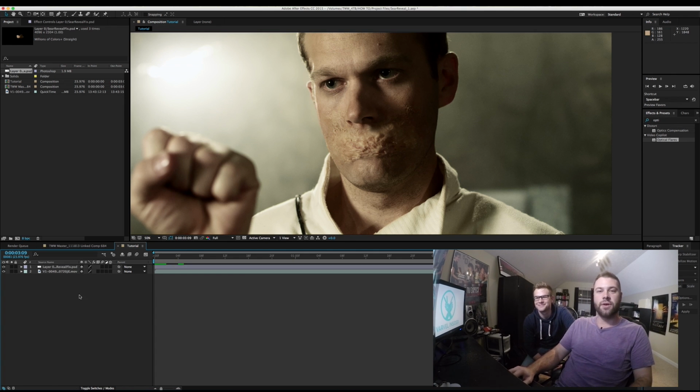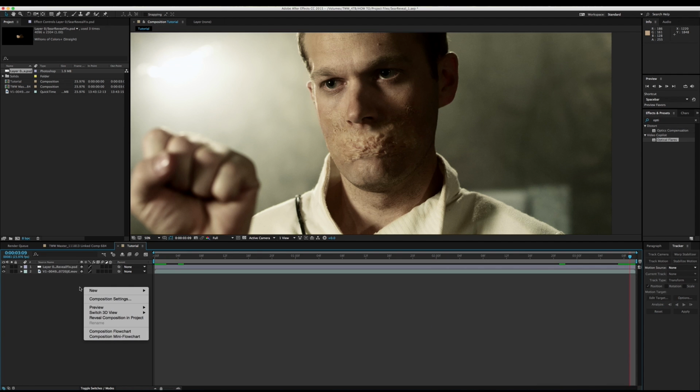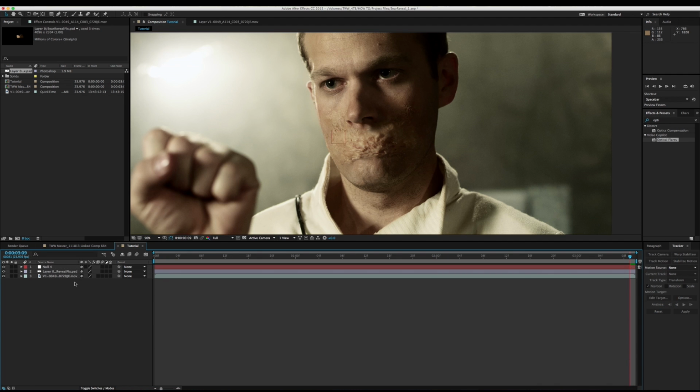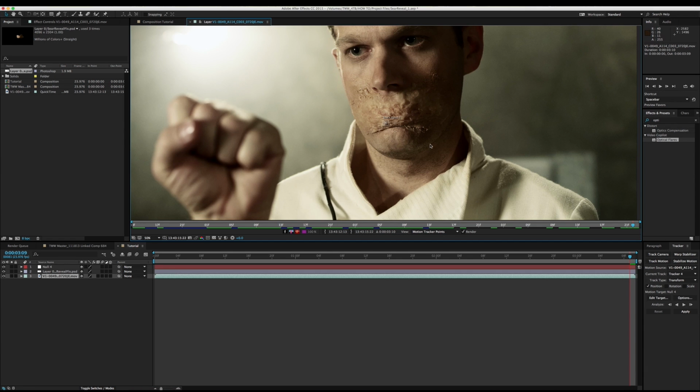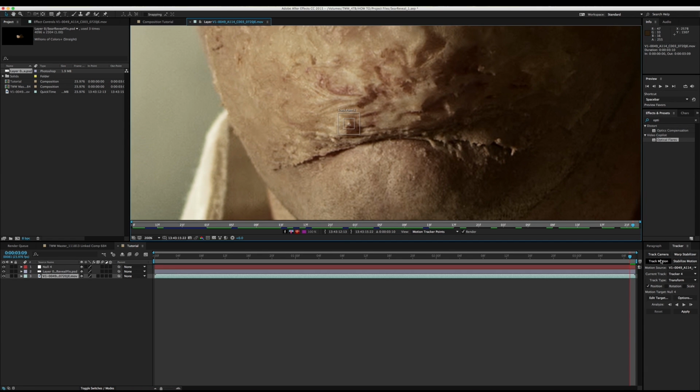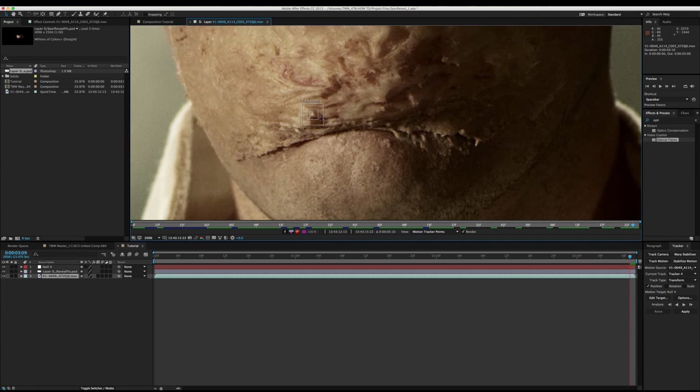Yeah. So what we're going to do is create a new null object. We're going to open up a new tracking point. You just do that by clicking track motion. And what we want to do here is find an area that's going to track well. How do we do that, Drew?